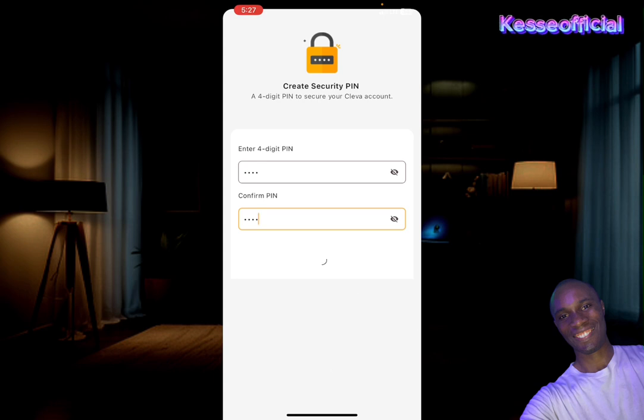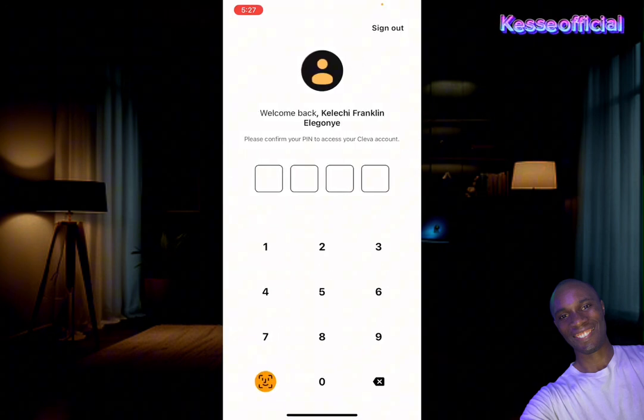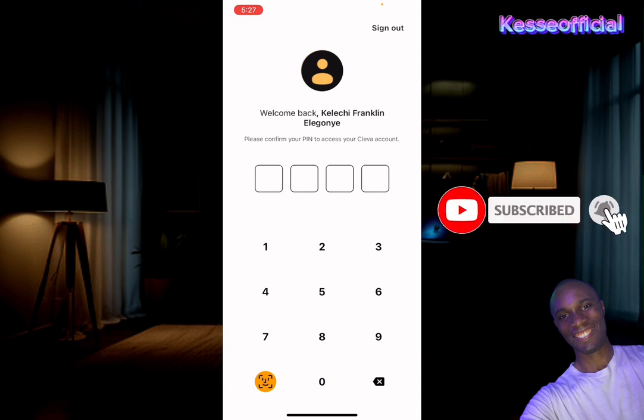And once it's been able to load up, it will take me to the very next page in which I have to do other process that I will be required. So I'll wait patiently. As you can see right now, my PIN has been accepted, and they are telling me, please confirm your PIN to access your Cleva account. So I have to put in the PIN, and I can also decide to put in a first verification if I wish to, in order for me to secure my account or protect my account successfully.